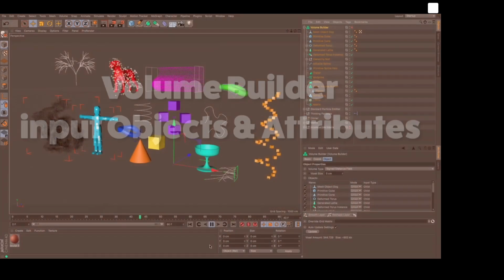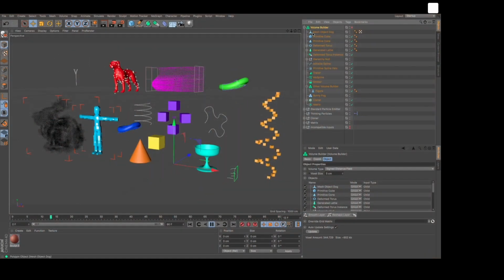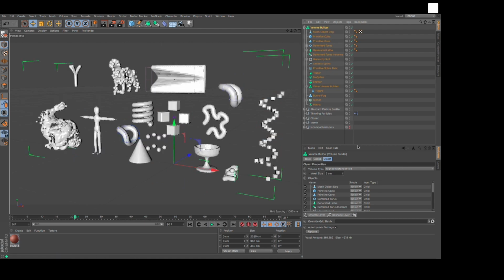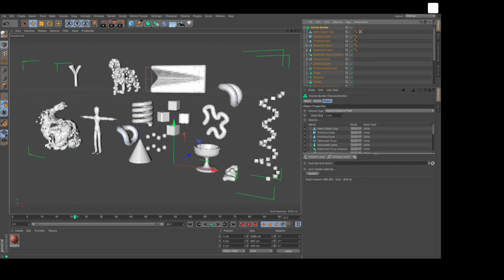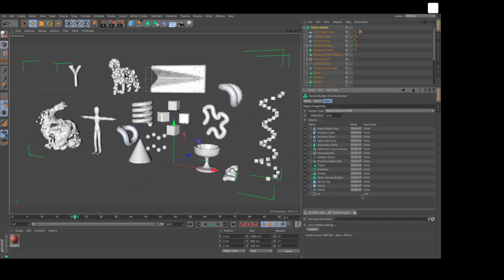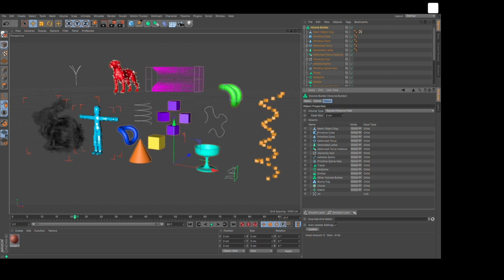In this scene, I have prepared a number of objects and I've dropped them as children of a volume builder. And there's a lot of animation and lots of different types of objects. So let me stop this and let me go and activate my volume builder. Let me drag this up here. Now you can see that everything has been volumized. And let's just go and turn everything off. So I'm clicking and dragging and turn everything off.